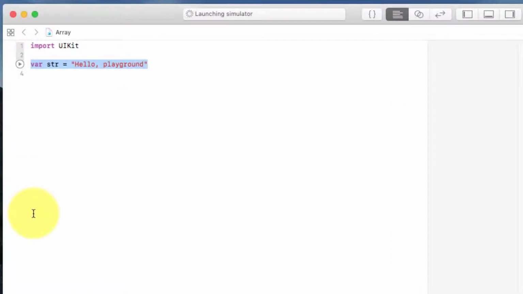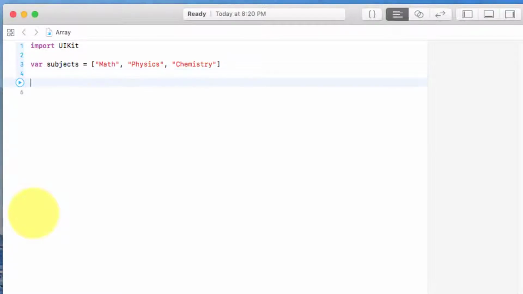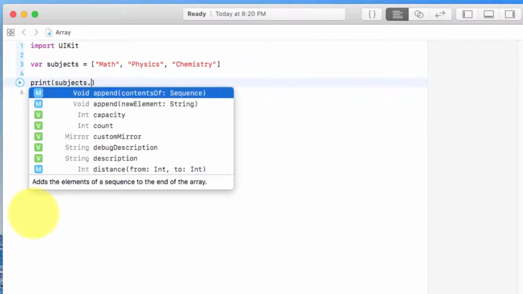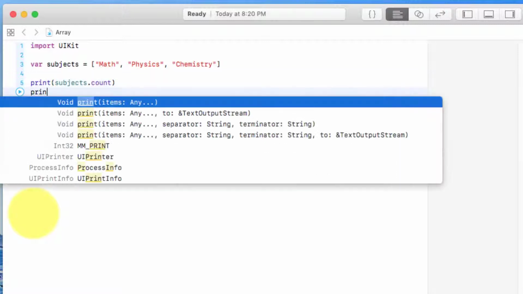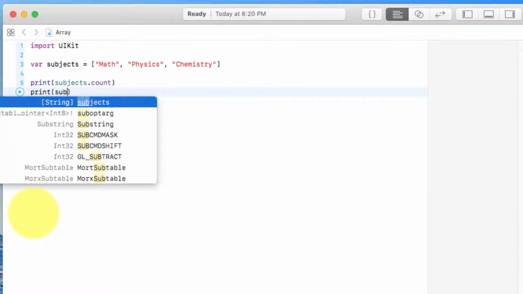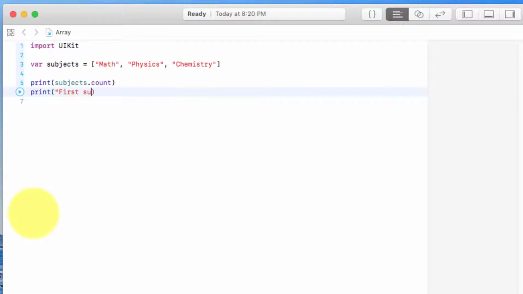Let's declare a variable subjects. Math, physics, chemistry, and then print subjects.count, and then print first subject is, and then subject with index 0.